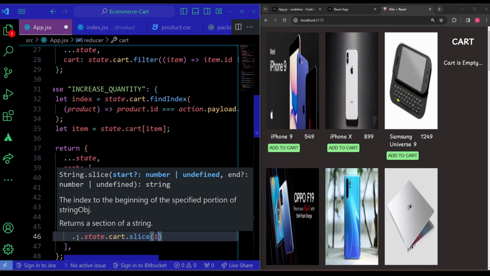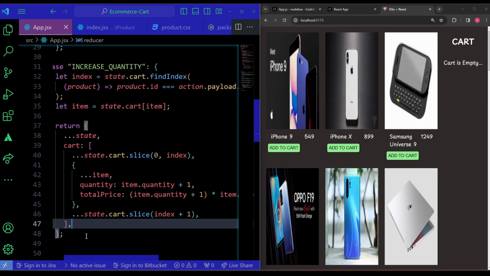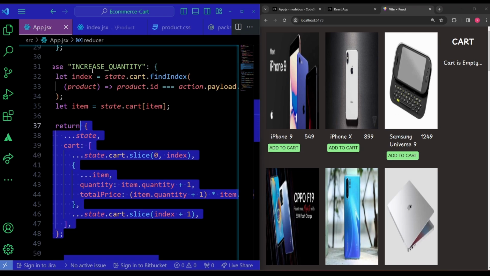So state.cart.slice, nothing but index plus 1. So when we write index plus 1, 3 plus 1 would be 4, considering there were 5 elements. When we only pass in one argument like this, it makes sure that it slices all the elements from that index till the end. So this will extract out element number 4 and 5 both, considering that we had 5 elements in the cart. Alright, so this will be the updated state when we try to increase the quantity.